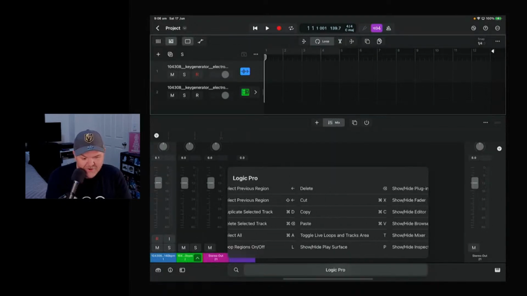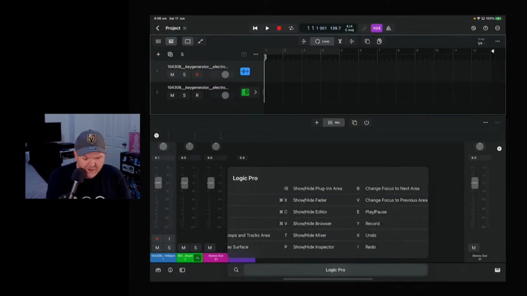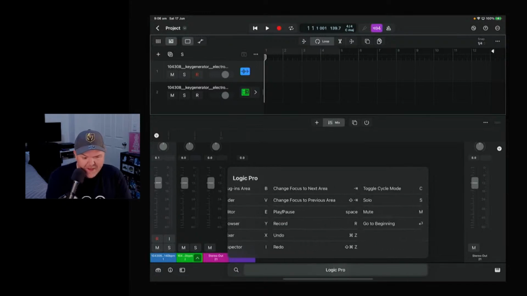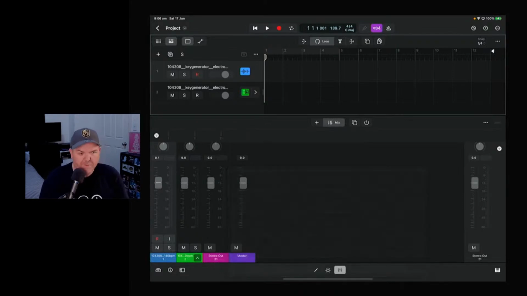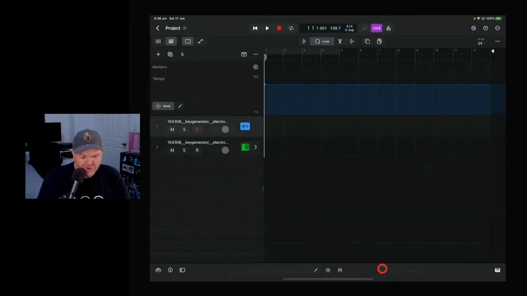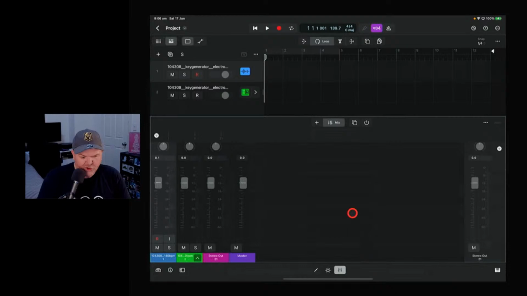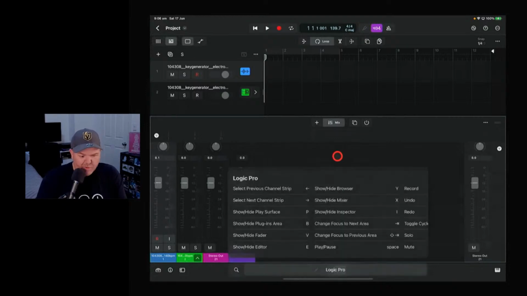Toggle the live loops and track area. So yeah, you've got cut, copy, paste, obviously. How to show everything. So there's not a heap. It doesn't look like it's got a lot of more complex keyboard shortcuts like you would have. It would be good. I'm hoping that there's a shortcut to do that double tap thing to close everything and reopen everything, but I'm not sure. So we'll have to keep looking around to try and find that.